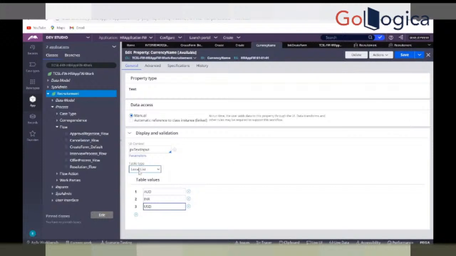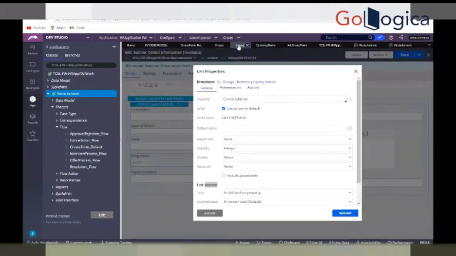This is a local list which is defined, and wherever I'm utilizing this drop down, I'm specifying the list source as defined on a property. I have already defined it on the property, so it should get those three values. As and when I select the currency name, what should happen? It should come automatically in the expected salary.